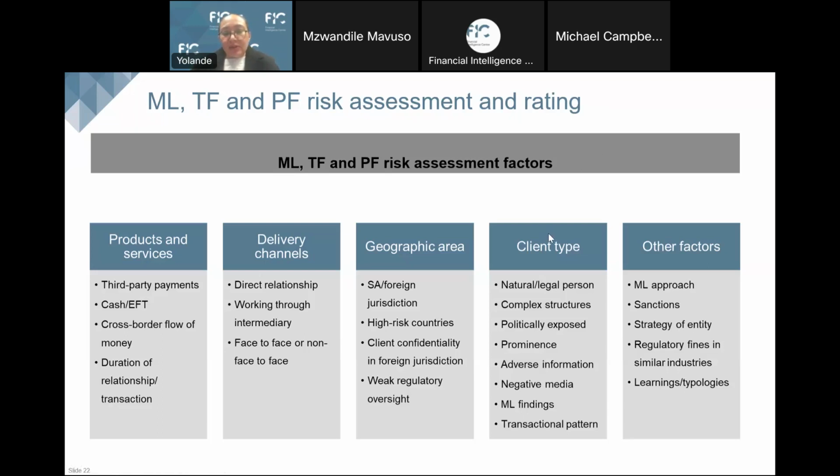Look at the geographic areas in which you offer services or in which your clients are based. So there, abroad, with your clients, there might be more risk involved. You might be dealing in countries that are high risk with clients that are high risk.